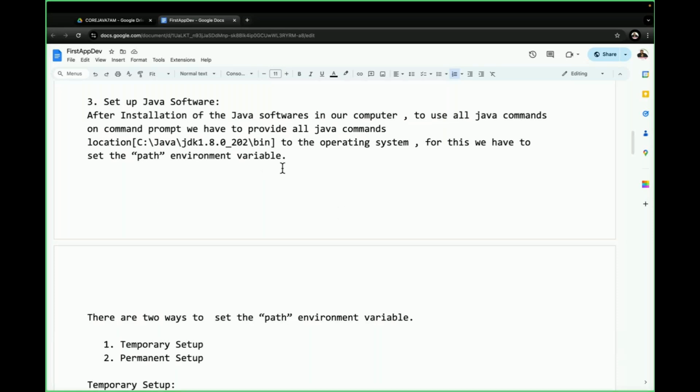Right, sir. Now our Java commands are available in a particular location. What is that location? JDK bin. Wherever you install your Java software, that doesn't matter. Inside this JDK bin, all our Java commands are available.